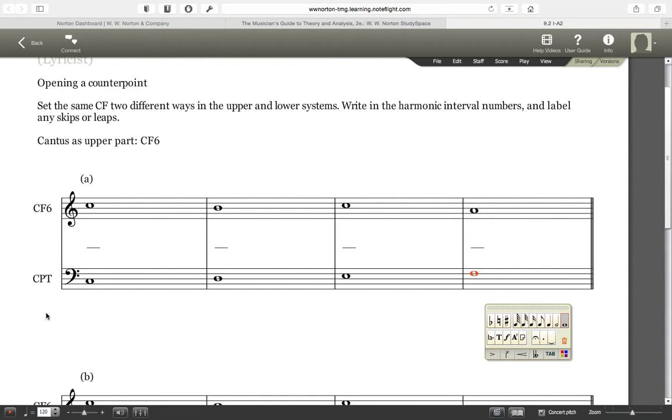And that sounds pretty good. I'm listening for things like independence of line. Can I tell which voice is which? Yeah, it's pretty obvious. I can pick out either line easily enough. And I don't have any parallel fifths or octaves. I have consonant harmonies. This is a pretty decent counterpoint to go with that cantus firmus.